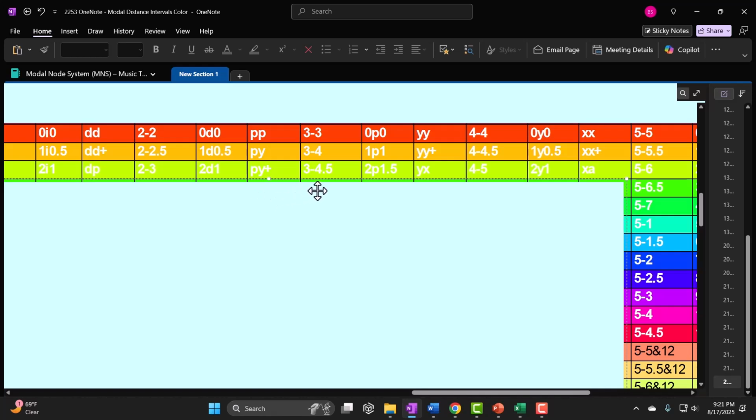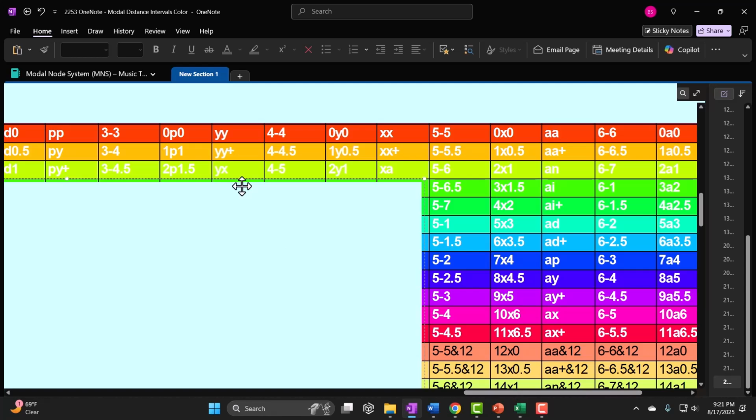So it's going to be a 3 to a 4.5 modal range. It's going to be 2 notes away from the Phrygian, 1.5, landing us in the ocean. If I start on the Lydian, it's going to be a YX modal range, a 4-5 modal range, meaning 2 notes away from the Lydian first modal half step, which would be the second scale degree.